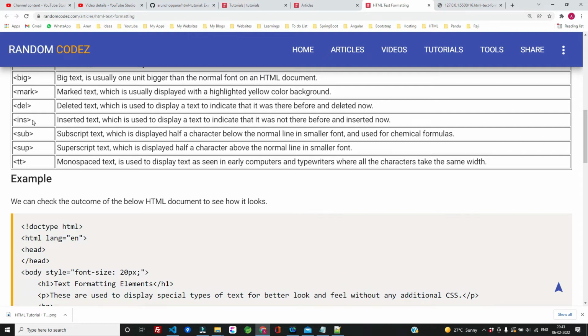The next one is inserted text, which is used to specify a text to indicate that it was not there before and inserted now. The next one is subscript tag, which looks like this, and this will be used to specify a subscript text which is displayed half a character below the normal line in smaller font, and this will be used in mentioning chemical formulas on HTML document.